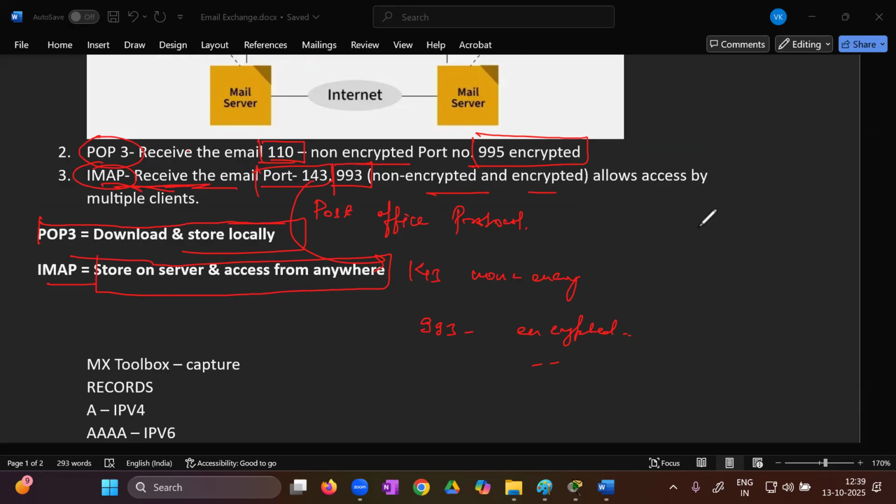Now, for example, let's say you have a Gmail, right? You have logged in using the same email ID on a mobile phone and even on a laptop. Now you tell me, if you have deleted one email from the mobile phone, when you check on the laptop, will that email be present or not? Not present. It means if I am deleting from my mobile, then it is getting deleted from the laptop also. It means that particular email is using IMAP.